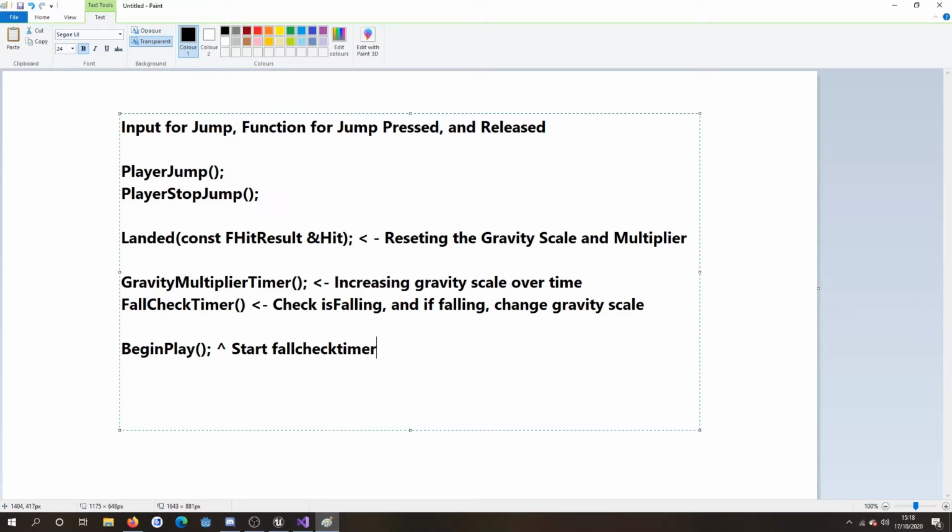The reason we're doing this is because we won't be clearing this timer. We want this timer to be going on constantly. So timers can be started and they can be cleared, or they can be paused and all sorts. For our jump gravity multiplier, it will basically start when we jump and it will clear when we land. Full check timer will just be on from begin play and onwards. It won't affect our jump timer, and you'll see why in a minute.